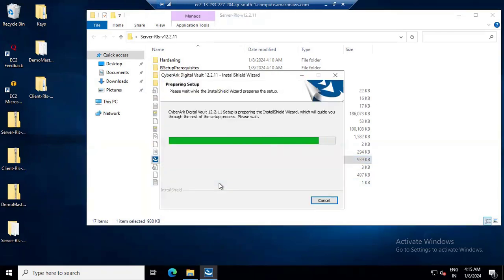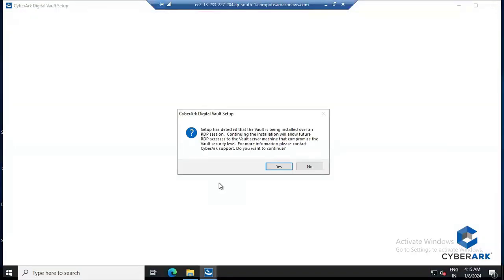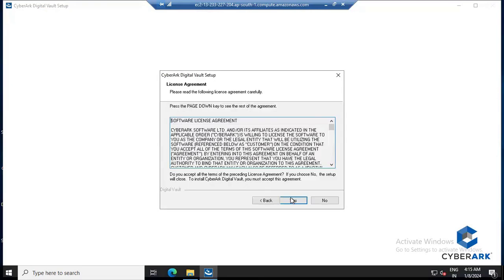What is the IIS setup prerequisite? There is another file, the IIS setup. Yes, the IIS setup prerequisites, I will tell you later. Okay, I've installed this.